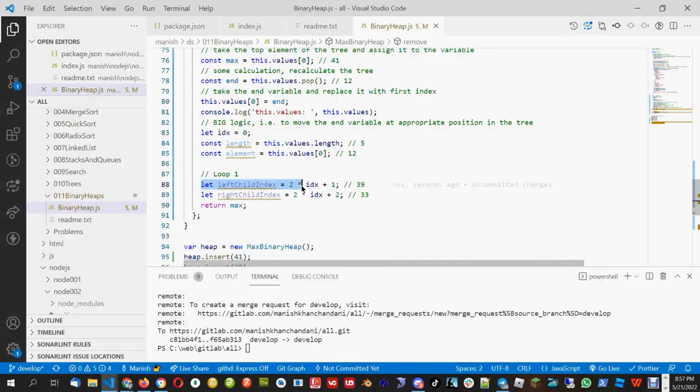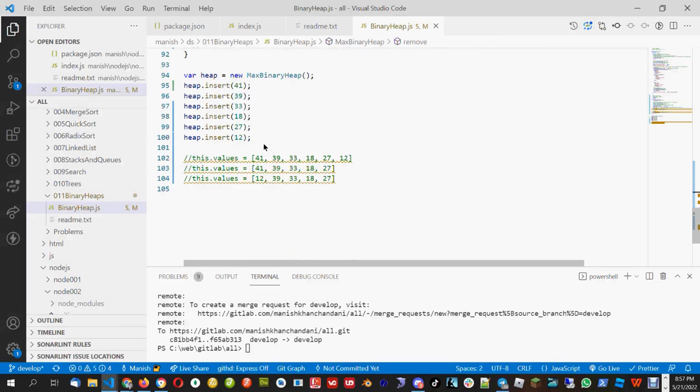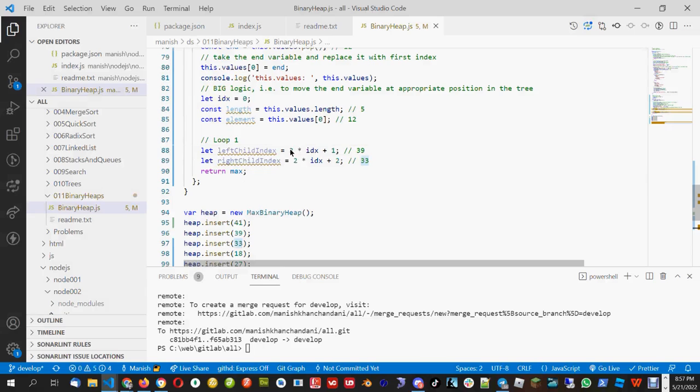Is it clear how we created the left child index and right child index? We are at the top level, that is the 12 number. We need to find two children, left and right. To find the left child, we put this, and to find the right child, we put this formula. Based on this formula, we get the value 39, where the index is 1. Here the index is 2 with a value of 33.